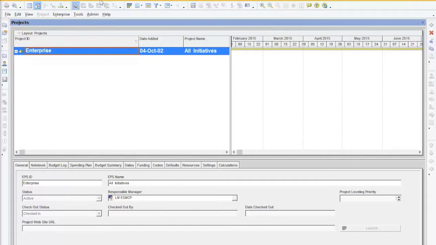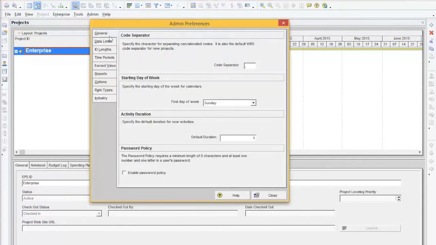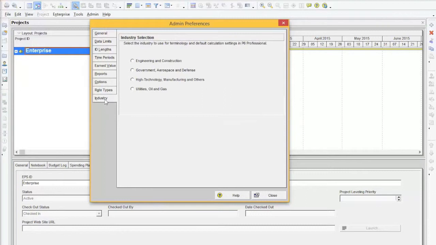In this video, we're going to demonstrate how to choose the industry for your Primavera settings. First, we'll look in admin and we go to admin preferences. And you'll see a list of tabs down here. By default, the tab usually goes to general, but you'll notice down here at the bottom is an industry tab.